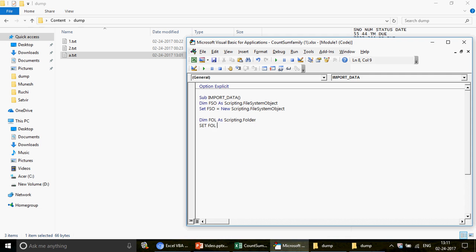So now set FOL, which is my object variable FOL. It has to be equal to what? It has to be equal to FSO dot, because FSO library has this method where we can open the folder. So you can write GetFolder, and you can write within the quotes this one. So this is the folder now set up, right? So now going forward, we will define only the FOL, and that means that would be your folder called the dump.